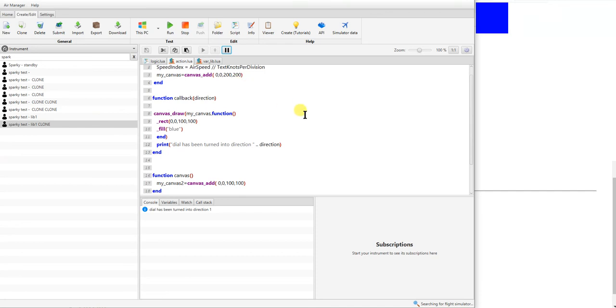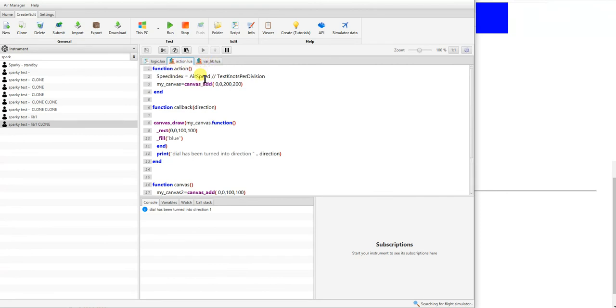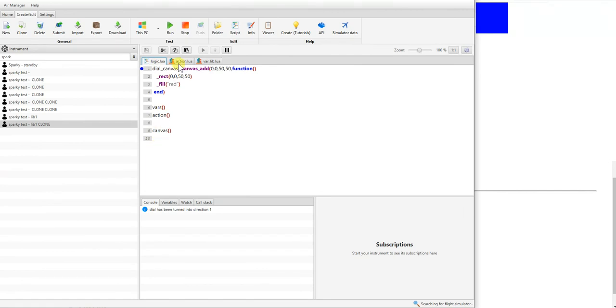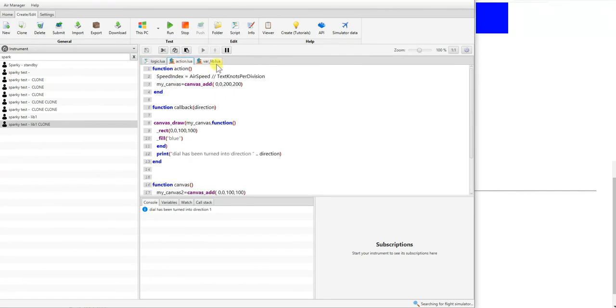So that explains to you how it's important that your functions and everything like that are called within your logic.lua. Otherwise, you'll get errors and all sorts of things like that. Hope that helps. Cheers.